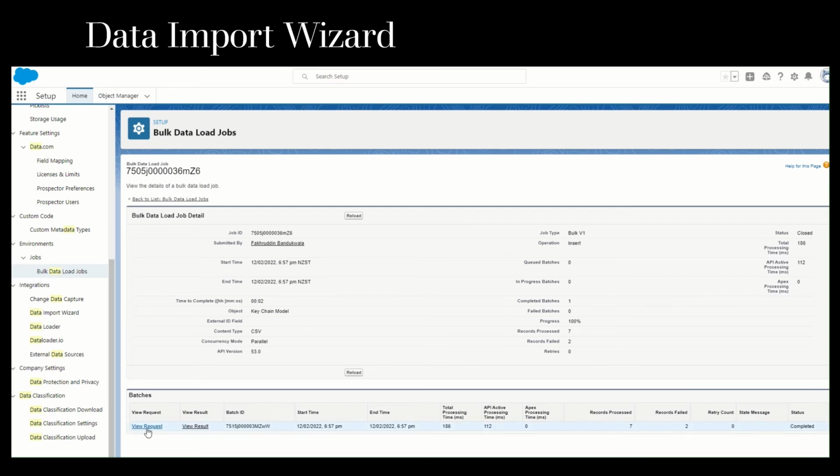So what it shows us is you can view the request, you can view the result, you can see the time it took to process this data. 7 records were processed and 2 records out of that failed. So if we look at the results, we'll be able to see the record failures as well. Let's click on view result.